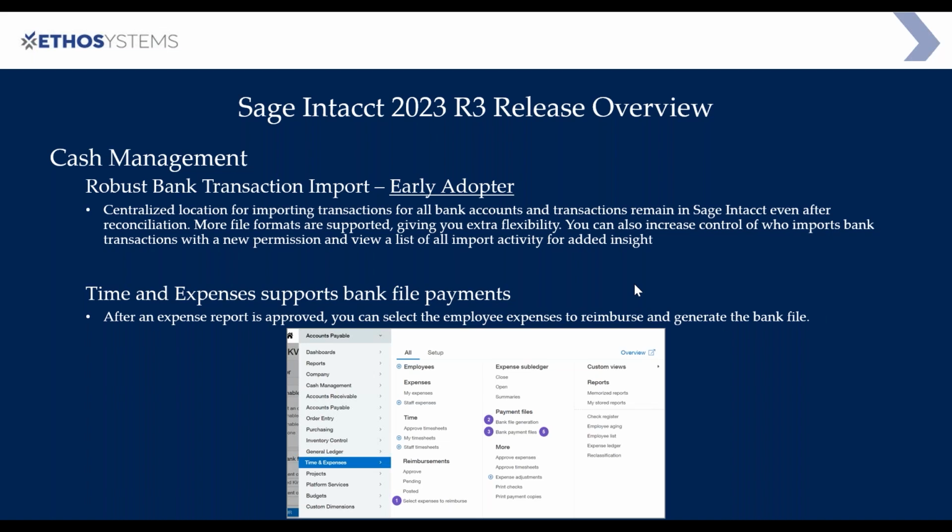Okay. Also, in time and expense, you can now use bank file payments or ACH payments for any payments to your employee reimbursements done through time and expense. So if you are using employee reimbursements in time and expense, you can now pay those employees through ACH bank file payments.